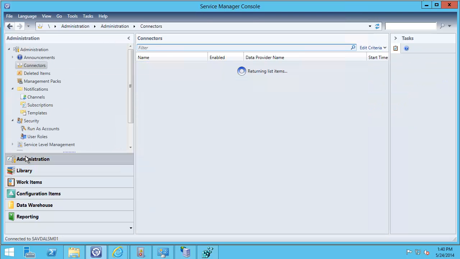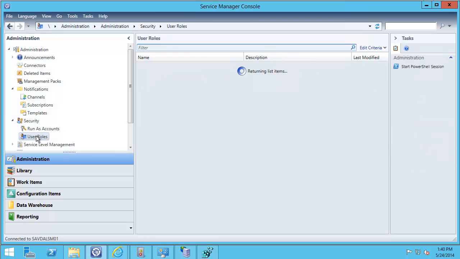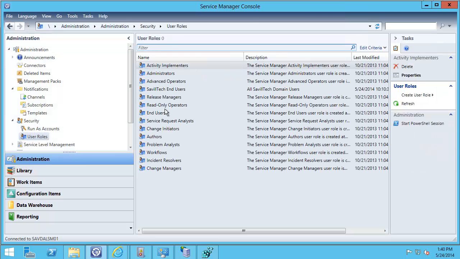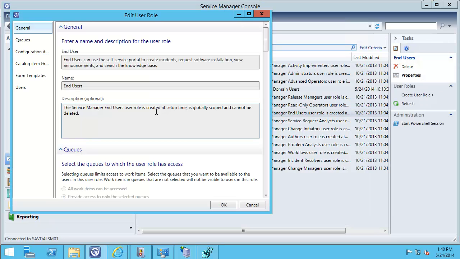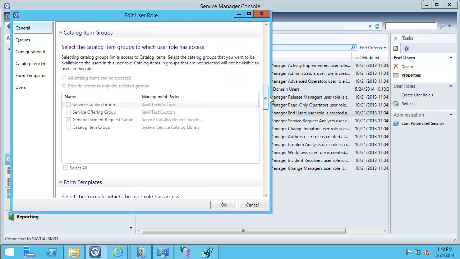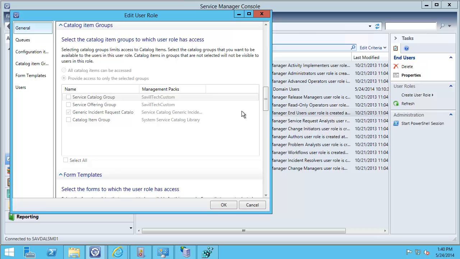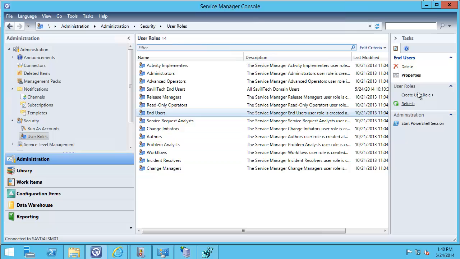Then I need to give these permissions. Now by default, there are user roles. And there's a built-in user role, end users. And if you look at this, I can't actually change very much. It's all grayed out. It's very restricted in what it can see. For example, it can only see the generic instant request offerings. So I then go and create a new user role, and I created Saviltech end users.